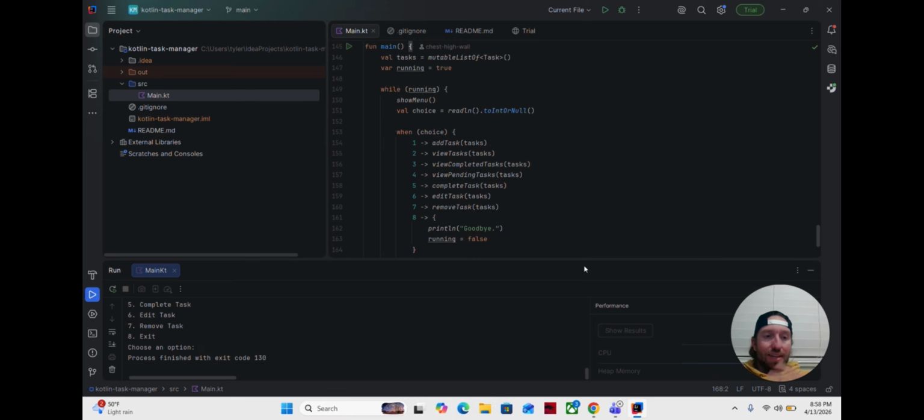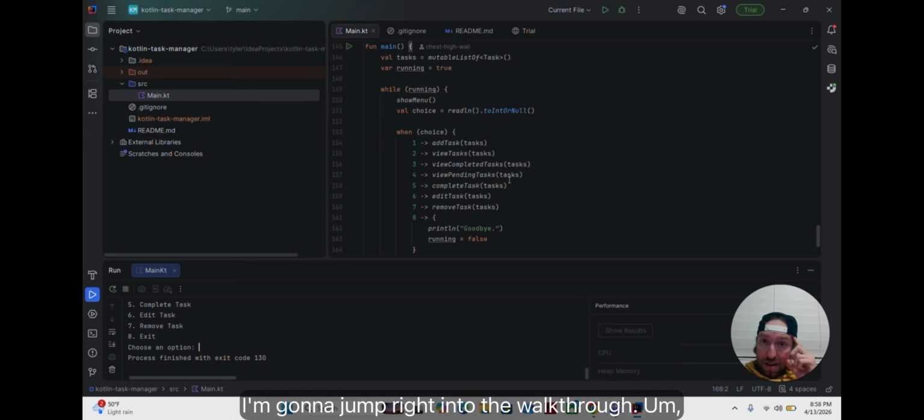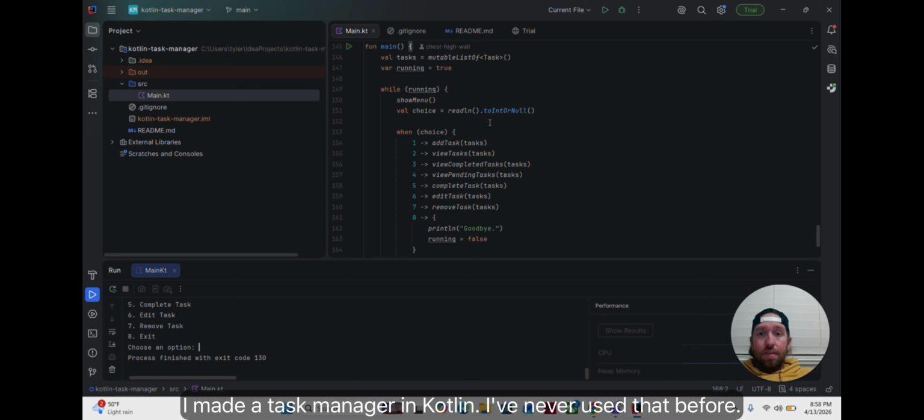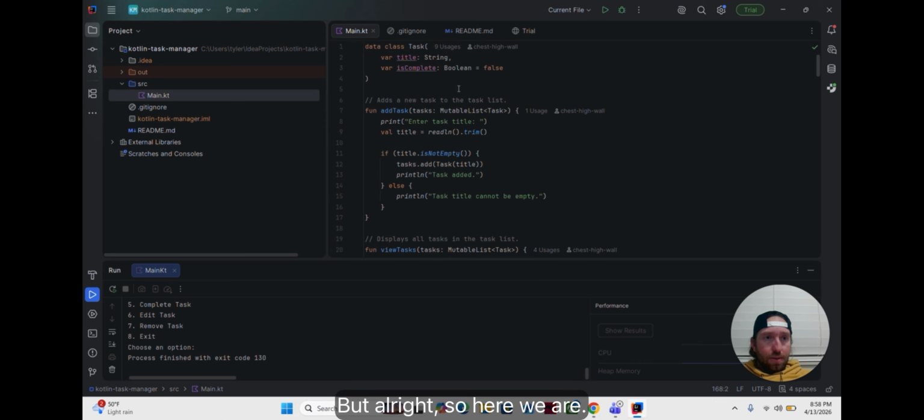All right, my name's Tyler. This is my Module 3 project. I'm gonna jump right into the walkthrough. I made a task manager in Kotlin. I've never used that before, and so I thought it would be something kind of new. But all right, so here we are.